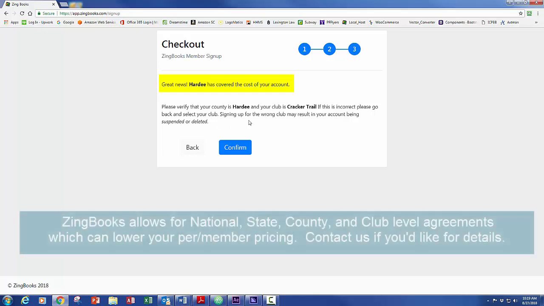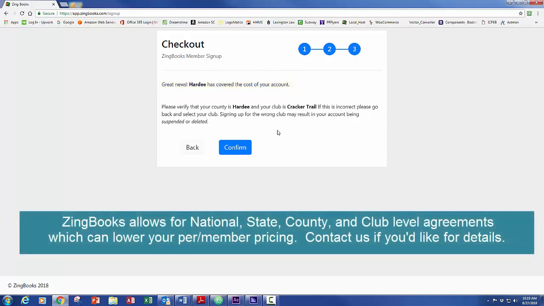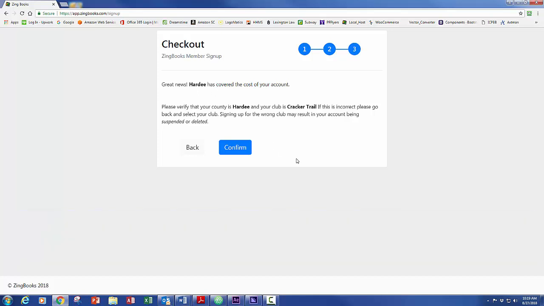What this means is that in this scenario, the county, which is Hardee, through their organization in some capacity, has covered all of the costs for the groups underneath them. Okay, so that does happen on some occasions. We may be in a situation where that's not the case.